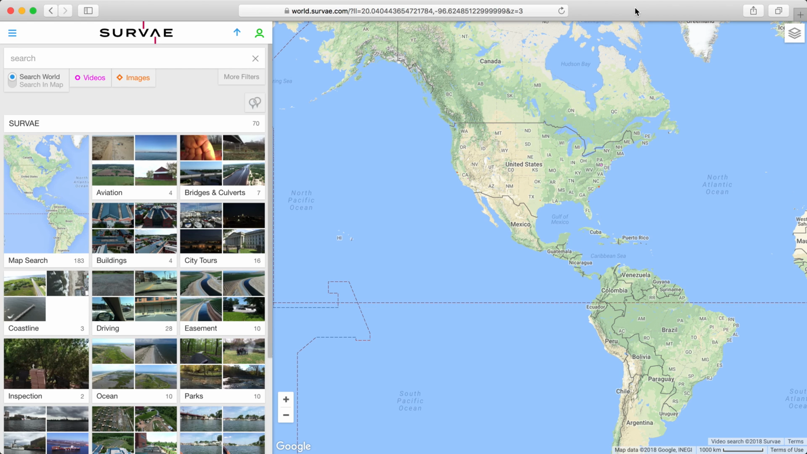So to get started, you can see SURVAE's browser-based search here. SURVAE offers several ways to find video and imagery. On the left, you have a traditional search area. The top is a search bar for typing in text searches, and below that you have a number of filters and some sorting options, and then you've got various types of results that sit below.